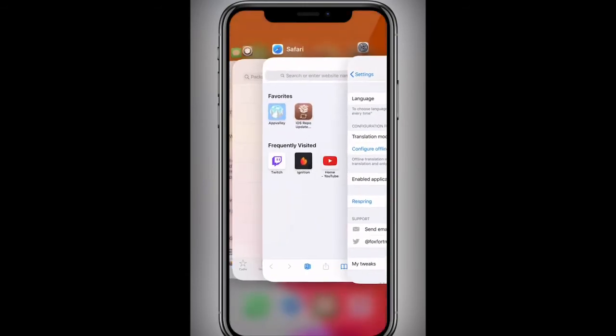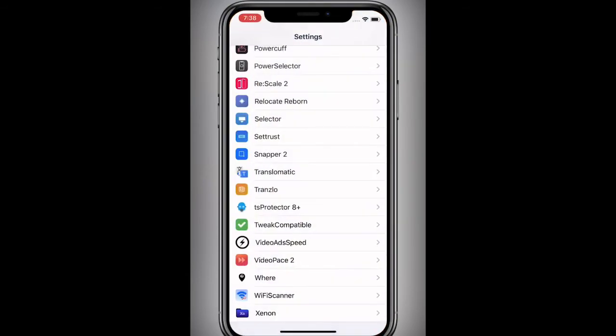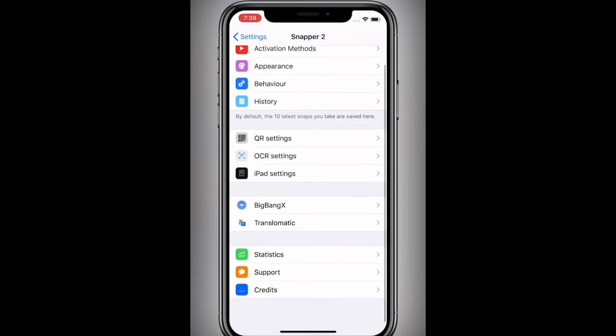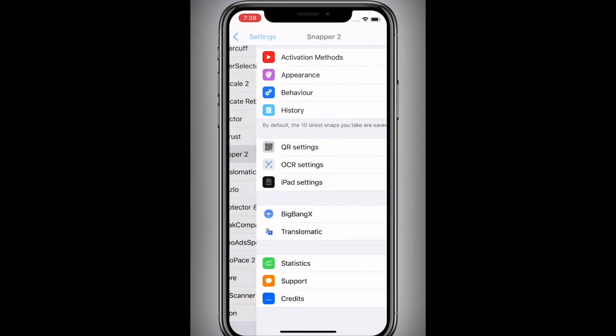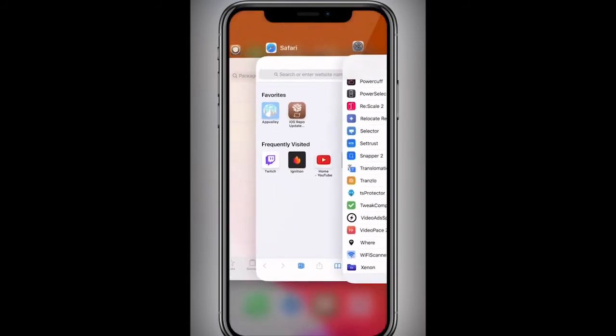Alright, so now I use it for Snapper 2. So also if you go to Snapper 2, we do have Big Bang, Translomatic, and then Translo Sauce should be there. But it's in the settings for Translo instead of on Snapper 2 settings.